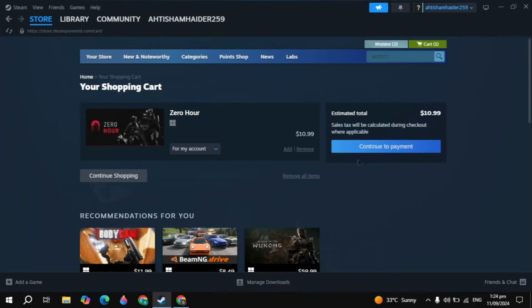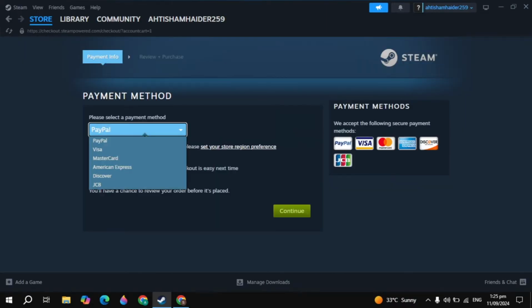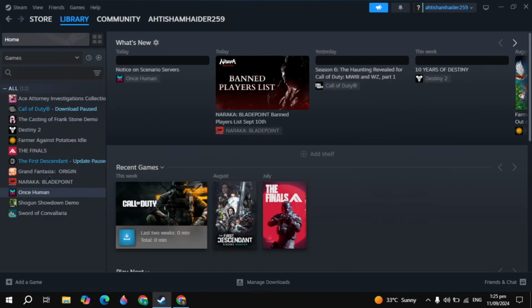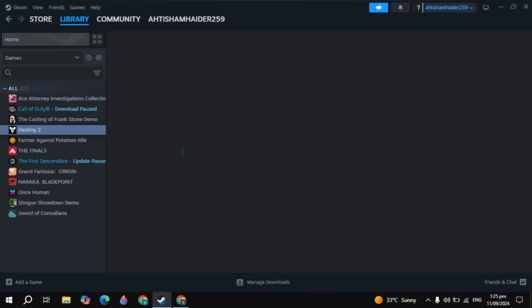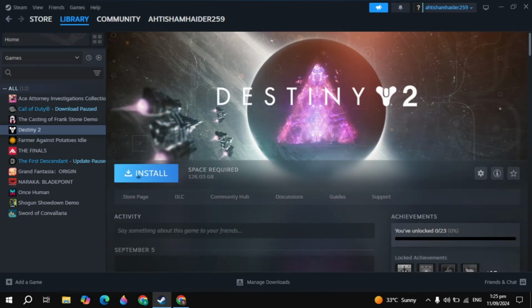So just click on the add to cart option, then click on continue to payment and just pay with your PayPal or any other card you have. Then go to your Steam library, and on the left hand side you will find the game, which is Zero Hour, and just click on install.